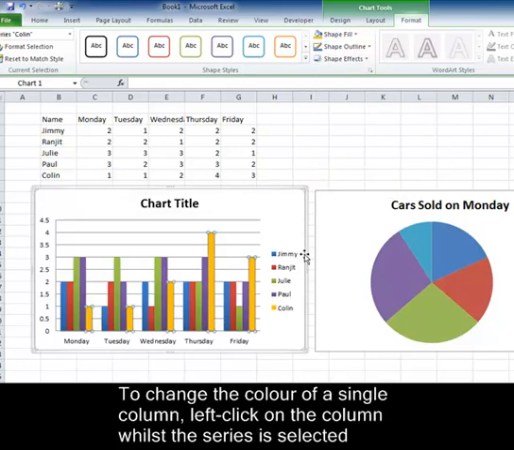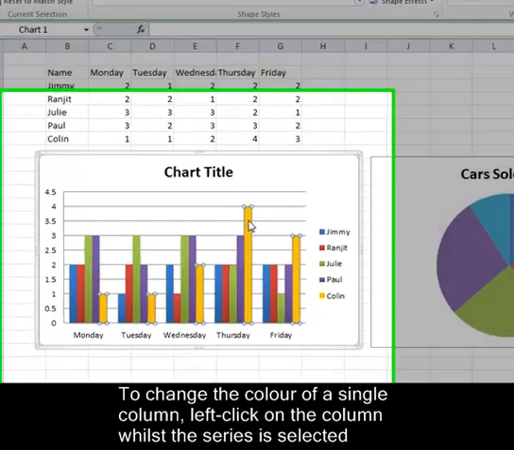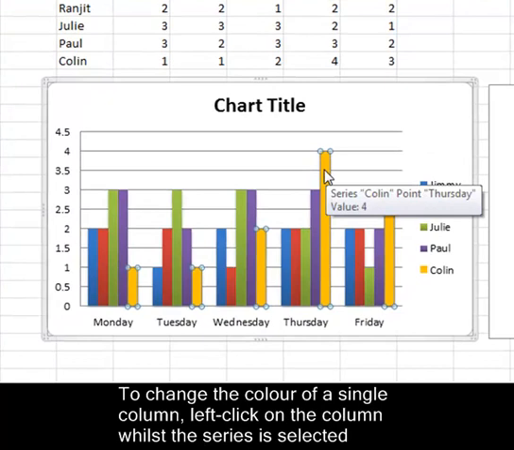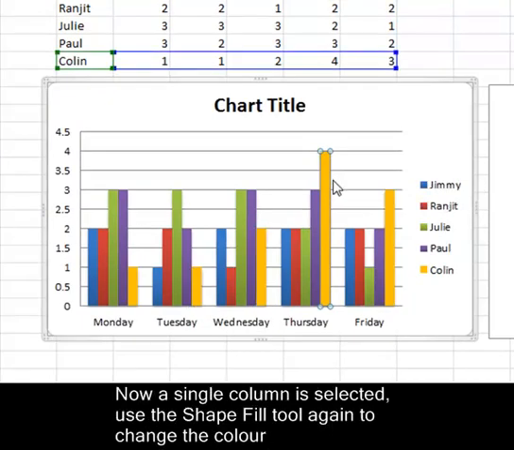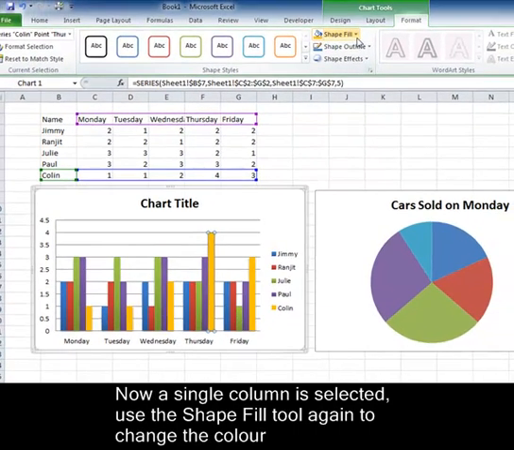To change the color of a single column, left-click on the column whilst the series is selected. Now a single column is selected, use the Shape Fill tool again to change the color.